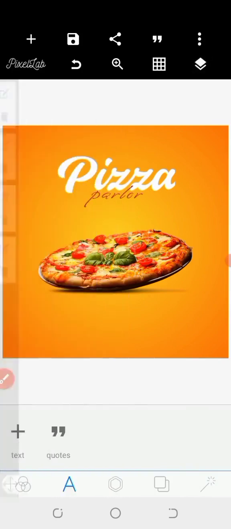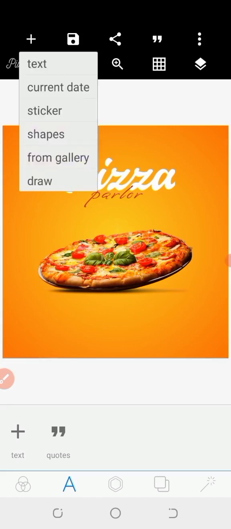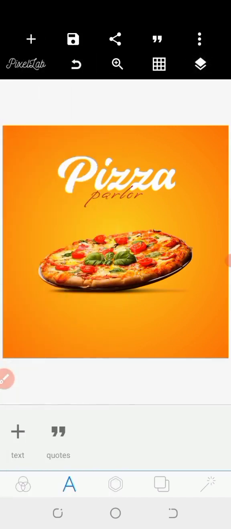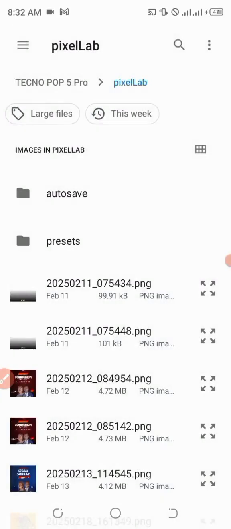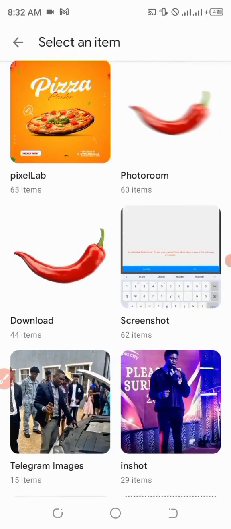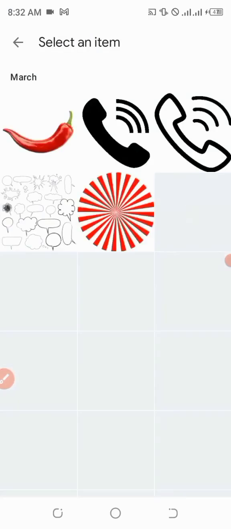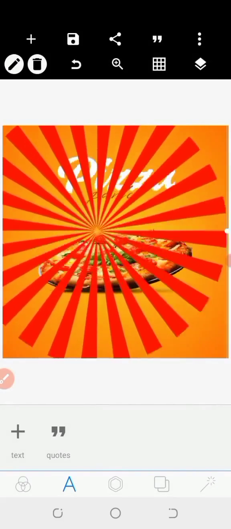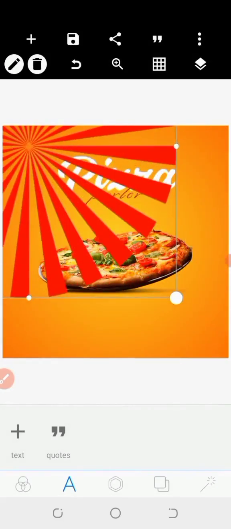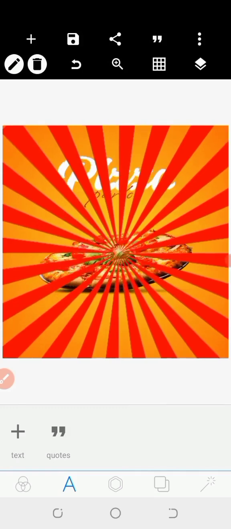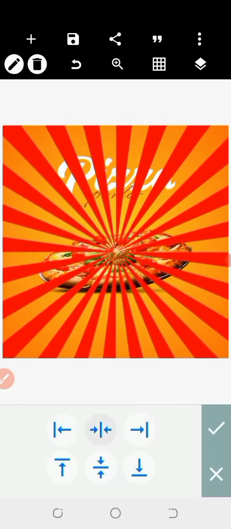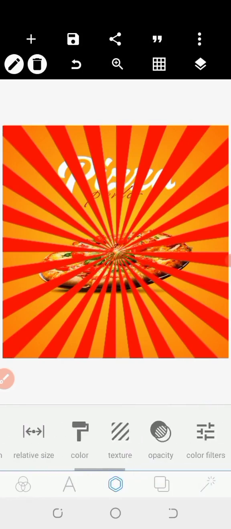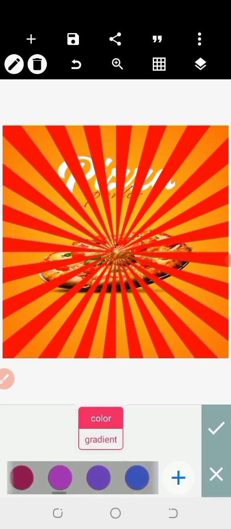Okay, so then you import, ensure you lock them so you won't move them by mistake. Then we are going to import sunburst tree. So increase the size of this to cover the whole design. Yeah, so centralize it and then you change the color to orange. Yeah, this is cool.